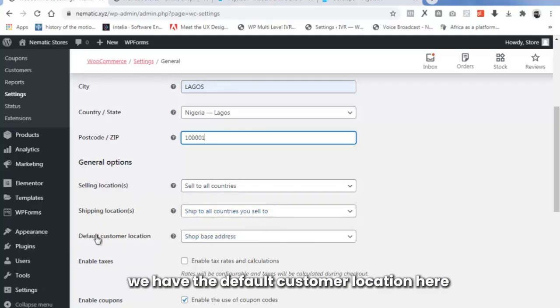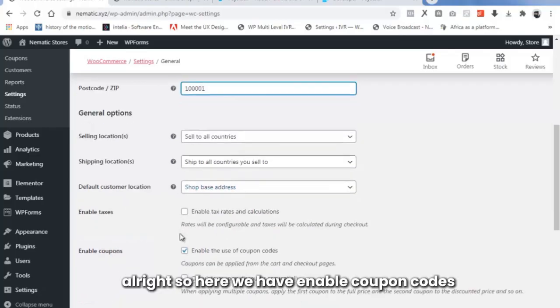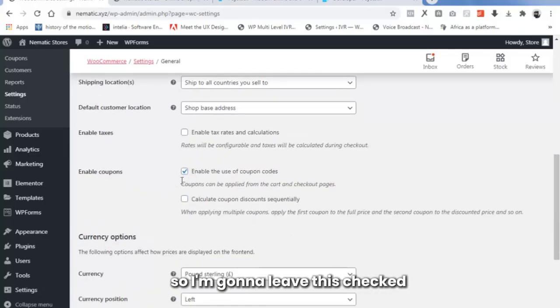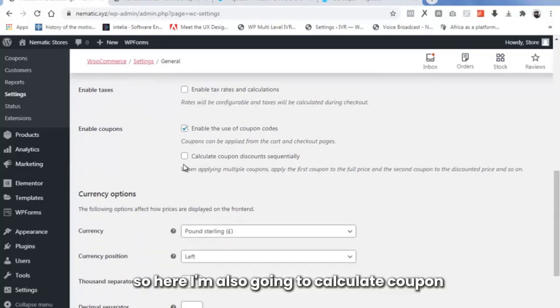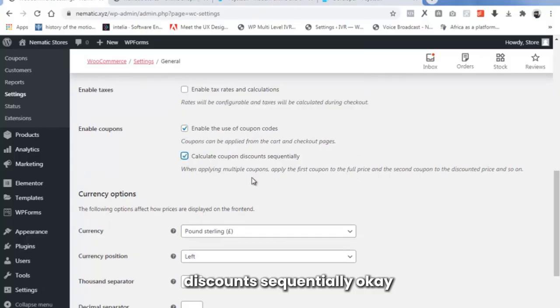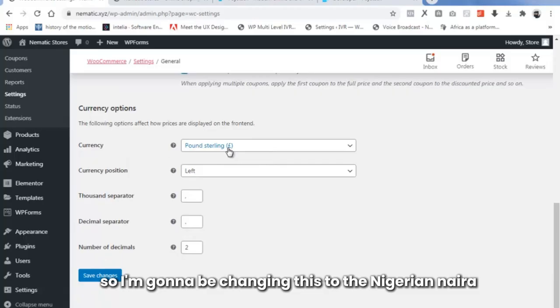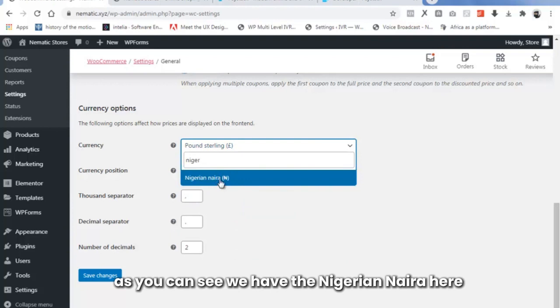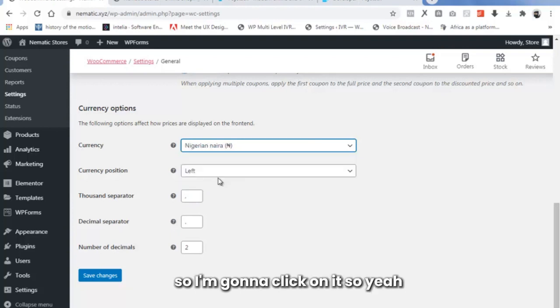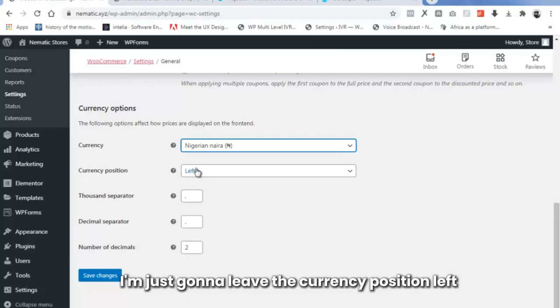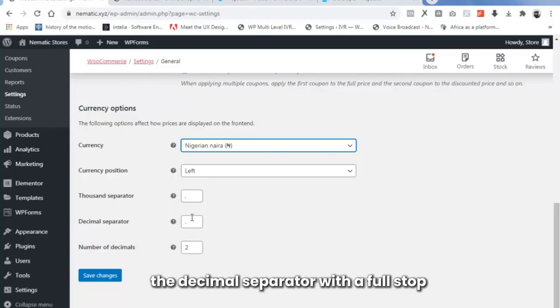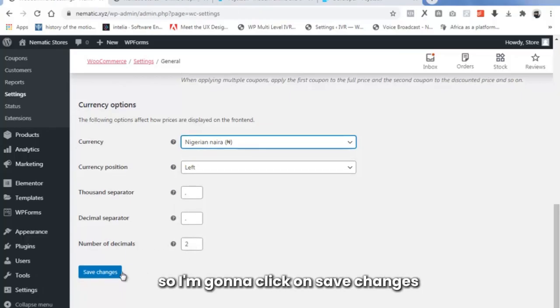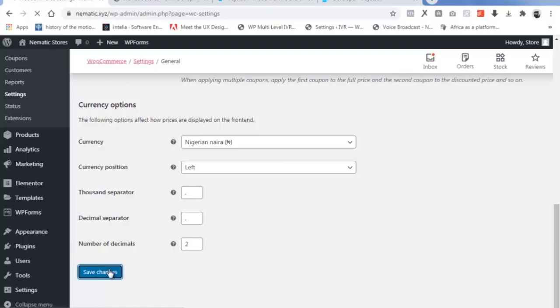So here we have the default customer location here. All right, so here we have enable coupon codes, so I'm going to leave this checked. So here I'm also going to calculate coupon discounts sequentially. Okay, so here we have our currency, so I'm going to be changing this to the Nigerian naira. So I'm going to search for Nigerian naira. As you can see, we have the Nigerian naira here, so I'm going to click on it. So yeah, I'm just going to leave the currency position left and the thousand separator with a comma, the decimal separator with a full stop, and the number of decimals 2. So I'm going to click on save changes.